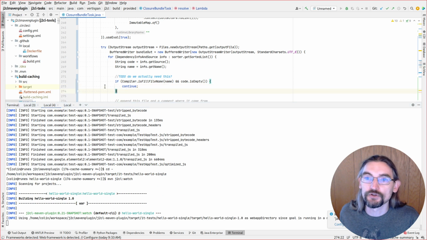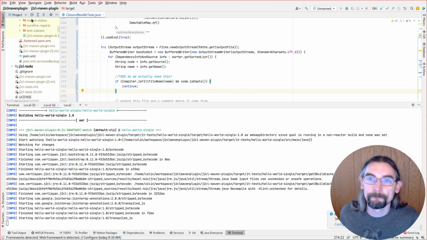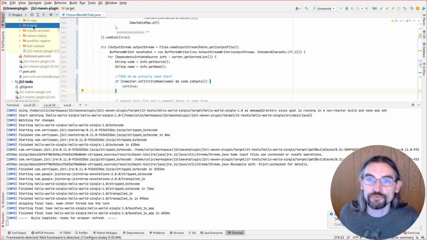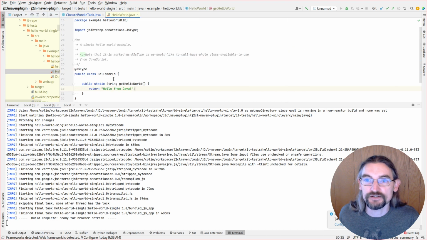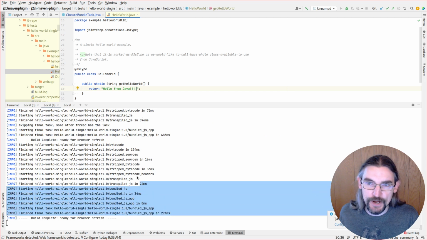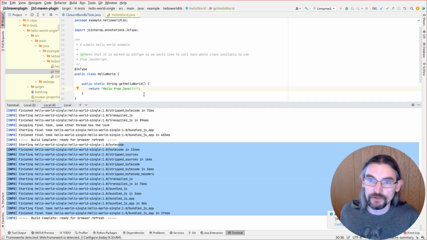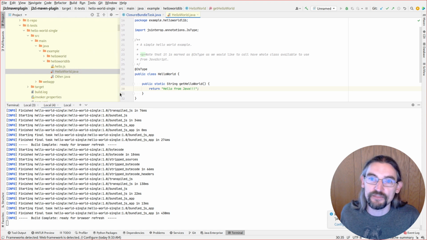Is it built and installed already? Let's grab the test project. Ready for browser refresh, it says. So the trick is, can we get away with just changing this Java file, and does it successfully incrementally run it through Clojure, or does it blow up in some awful way? So this is a terrible example because it's so tiny. But it doesn't blow up, and that's important.